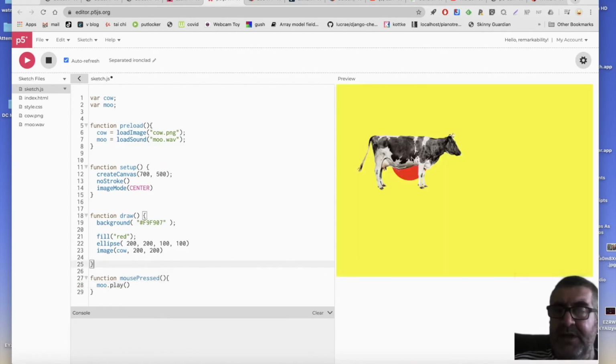So when we click this now, in fact when we click anywhere, because this is a general function, that will play. So there, we've created a very simple project where we're using media, and in the next session we'll look at extending this and doing more things with it.